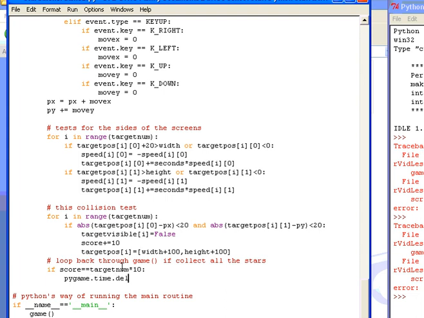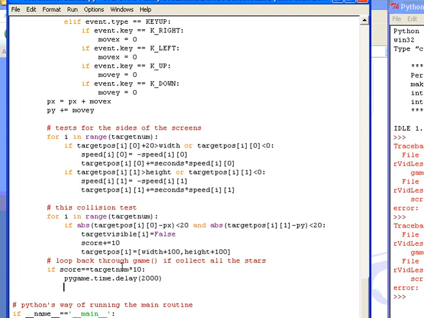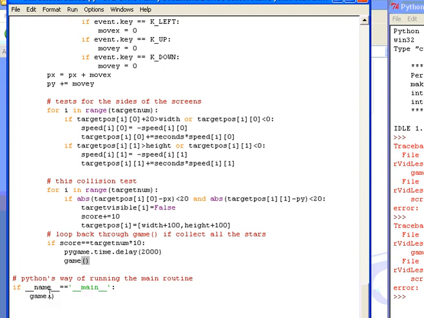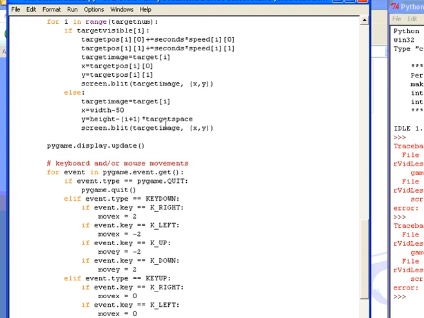I'll put in a nice little time delay from the Pygame function library. It's in milliseconds, so I'll do 2,000 here, or 3,000 if you want. Let's do 2,000, which is the equivalent of 2 seconds. And then I just rerun the game the same way that I called up the game down here in the main. Now I'm pretty sure that'll work. Cross fingers, I didn't make any more mistakes.